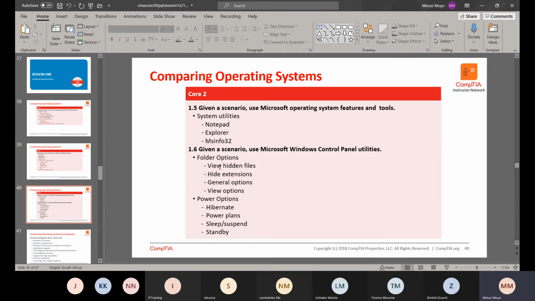So with folder options, this is the part where you can find all of the hidden files, the files that may have been swallowed by a virus or something, or hidden extensions or general options. This is where you're going to be able to find the files that are missing or hidden. We're going to get into this part and then also move to the power options, find out what these parts mean, and how we solve problems related to them.